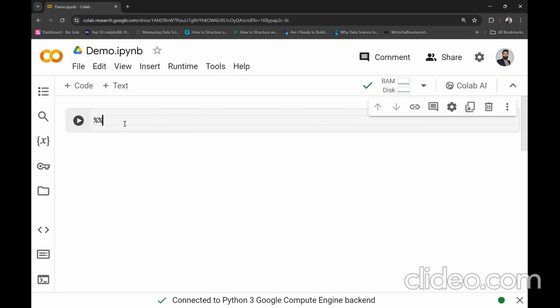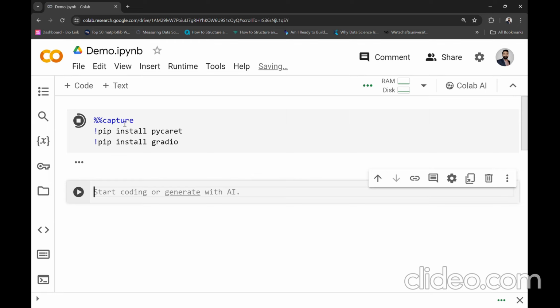Let me write the capture command. The reason for writing this magic command is because I'm going to install the libraries here and I don't want the installation logs. So let's begin with pip install PyCaret, and I want one more library here which is called Gradio. Gradio is used for building UI based applications using Python, and it is merged into PyCaret so we can build those applications in a very simple way. So let's run this cell. Let's wait for the installation to be completed.